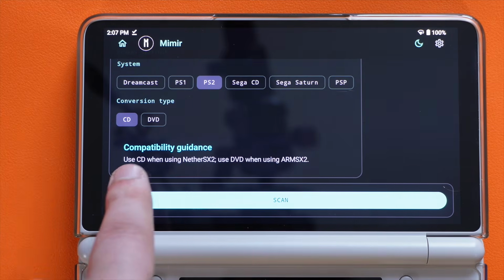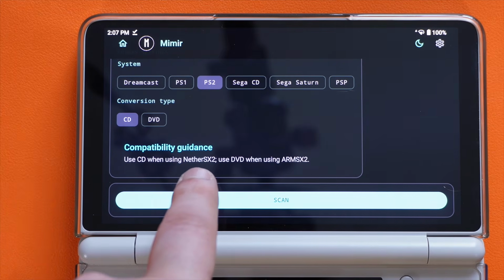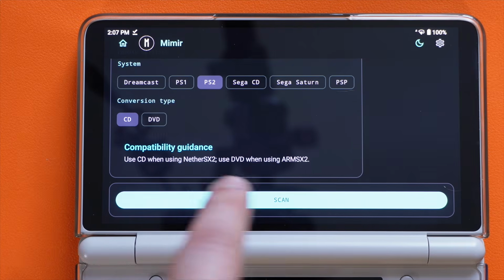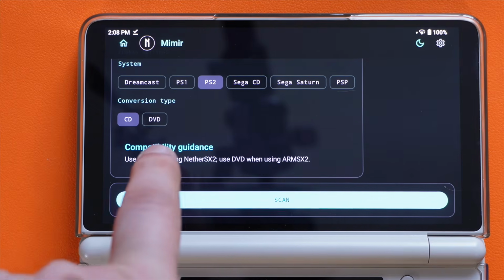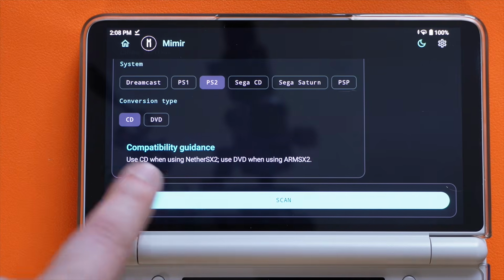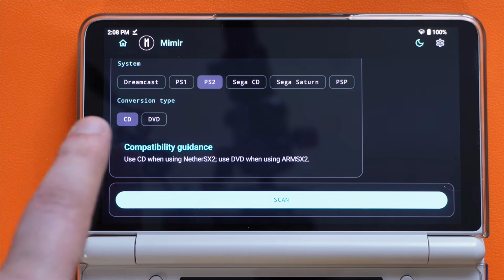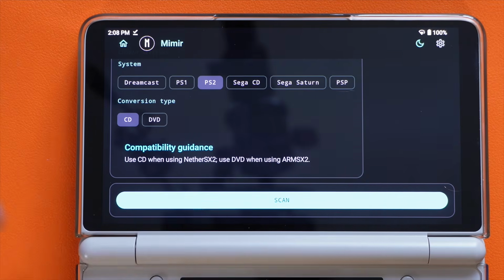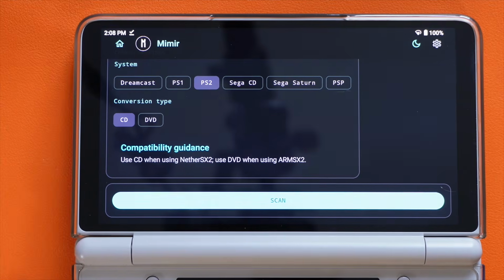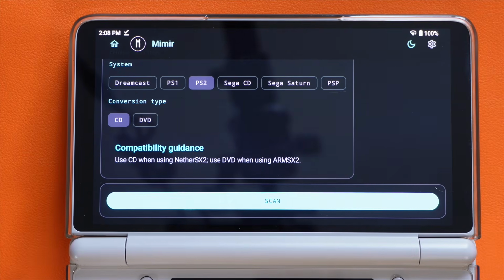So if you take note of the little note I've added here, if you're using Nether SX2, use CD. If you're using ARM SX2, use DVD. Reason for this is Nether SX2 isn't compatible with the DVD style ones because this came out after Nether SX2 stopped active development, I should say. So just a little note on that.